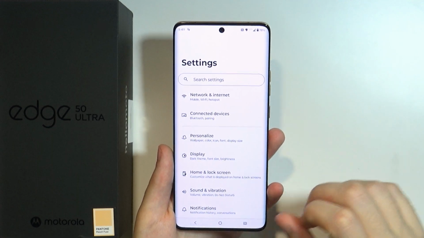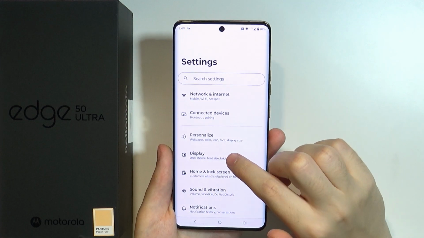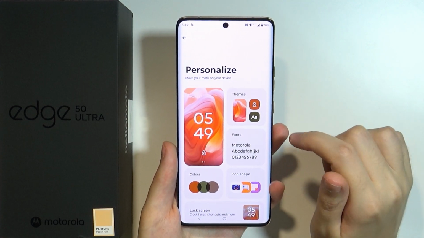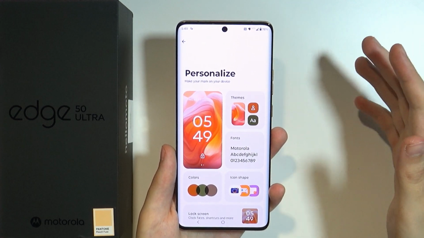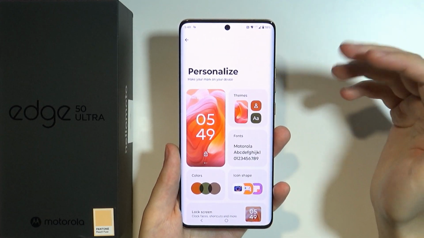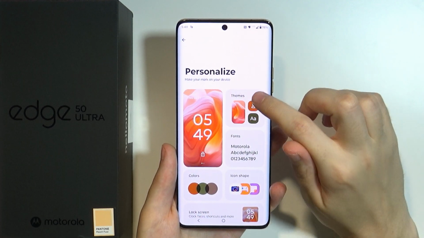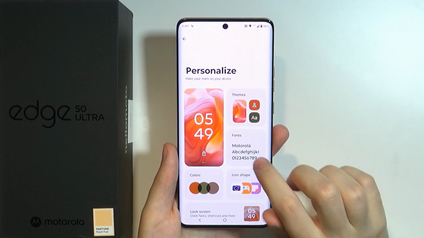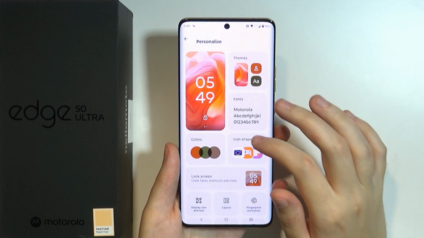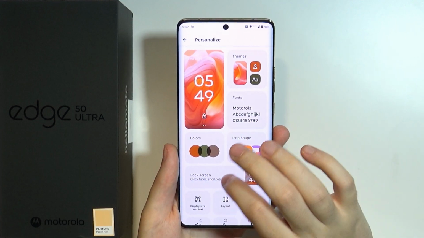In addition to that, if you want to, for instance, change the wallpaper on your device, then instead of display you want to go to personalize, and over here we have some additional options that might be considered as display options because they of course relate to visual size of our device. So we can change the wallpaper over here, we have theme selection, we can change the font, we can change the icon shape over here, we can change the colors, and so on and so forth.